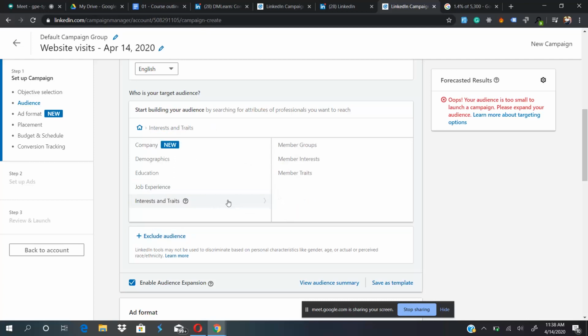Let's see interests and traits. Member groups. So if you know some groups on Facebook, on LinkedIn, I'm not sure why I keep saying Facebook. If you know some groups on LinkedIn, then you can search them. I'm not sure if I know anyone, but let's see.